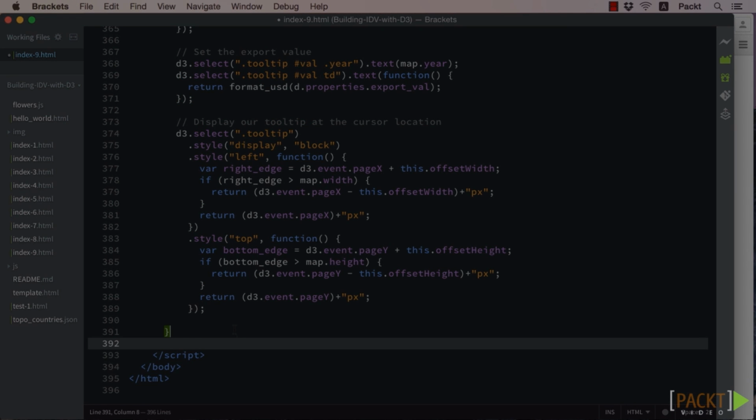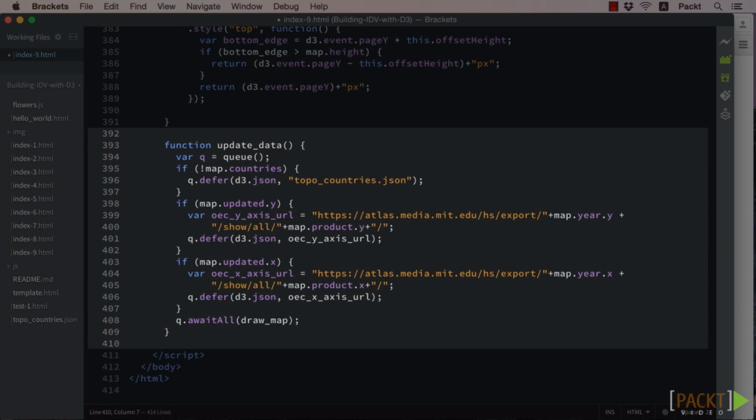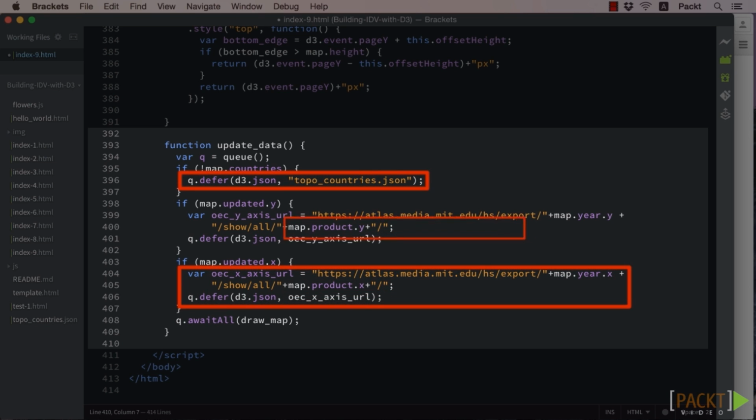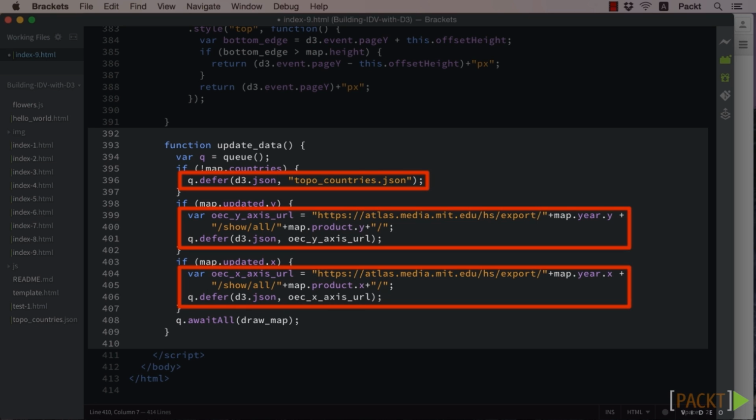Now we'll make our JSON requests using the Queue API. Well, actually we won't worry about our JSON requests for our dropdowns, since the execution of this callback does not depend on any other requests. But the rest of our data calls, one for geography, one for the x-axis, and one for the y-axis, will depend on each other's completion, so we'll queue them.